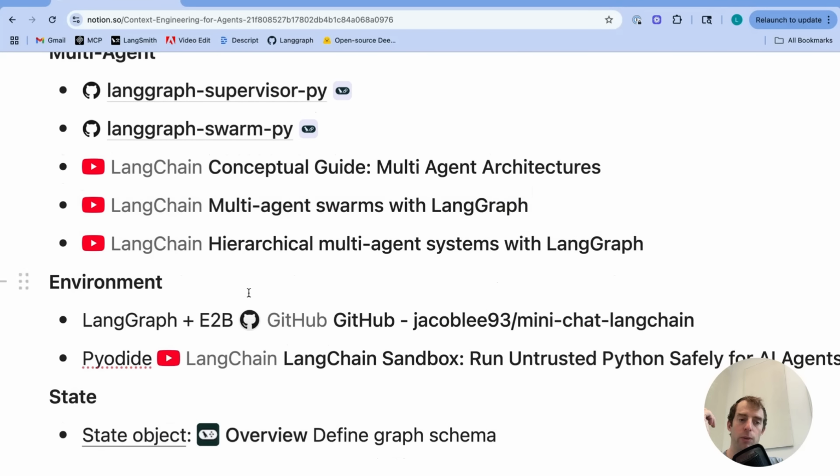LangGraph also works nicely with different environments and sandboxes. This is a cool repo by Jacob. You can check it out; it uses E2B within a LangGraph node to actually do code execution. And this video here talks about using a sandbox with LangGraph, but in that case with state persistence. So the state is persisted within that sandbox across different turns of the agent, which is exactly what we saw in the Hugging Face example. And this could be a very nice way to isolate context within an environment and prevent it from flooding back into the context window of your agent.